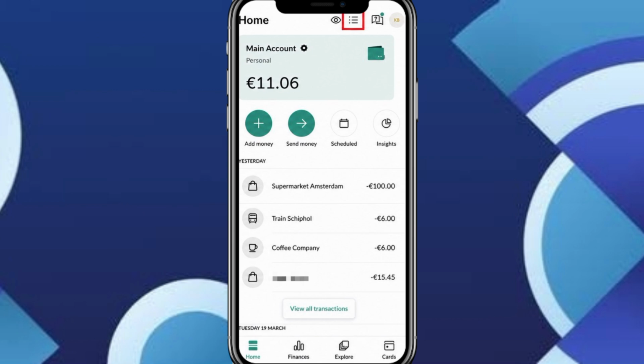First, you'll want to open the N26 app on your smartphone. Make sure you're already logged into your account, or take a moment to enter your credentials and log in. Once you're logged in, you'll see the main dashboard of your account.